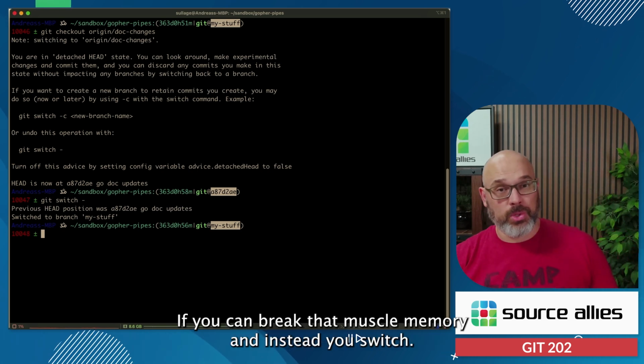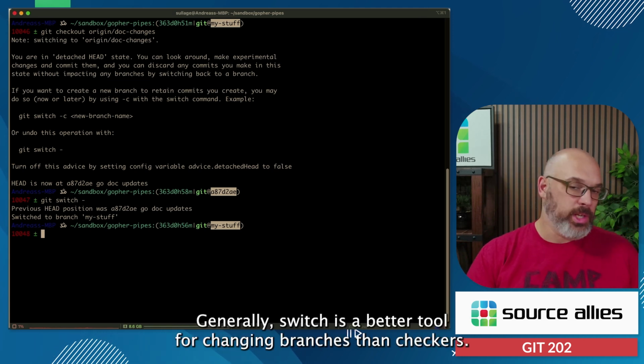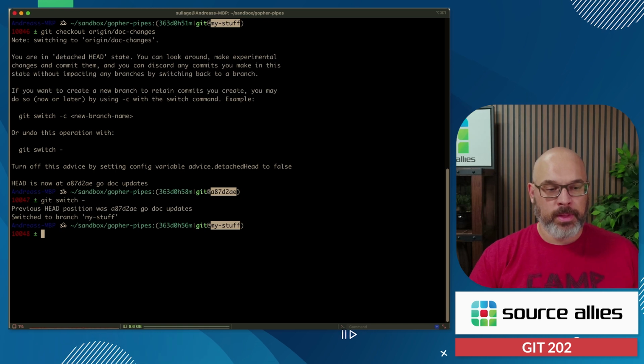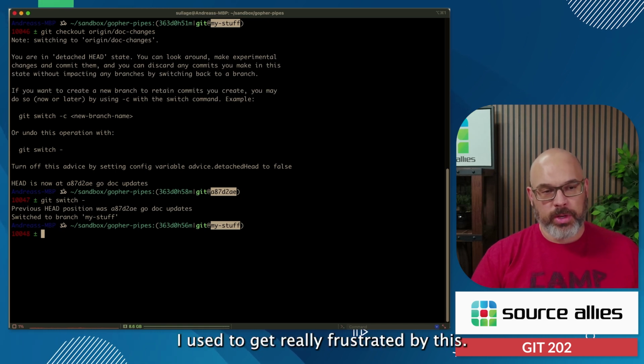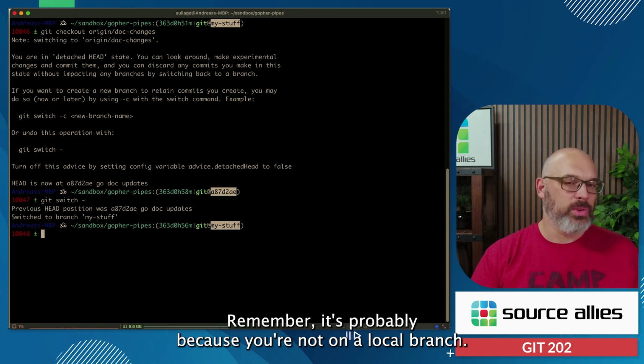If you can break that muscle memory and instead use switch, generally switch is a better tool for changing branches than checkout is. Okay, I used to get really frustrated by this. I hope it doesn't frustrate you. If it does, remember it's probably because you're not on a local branch.